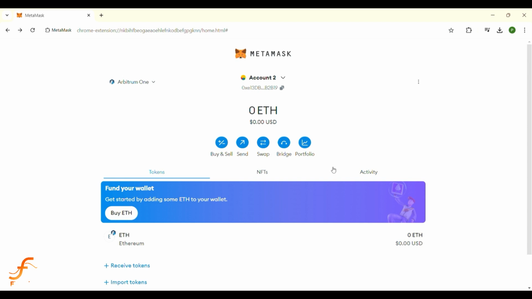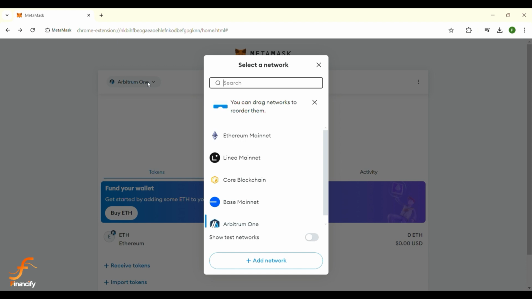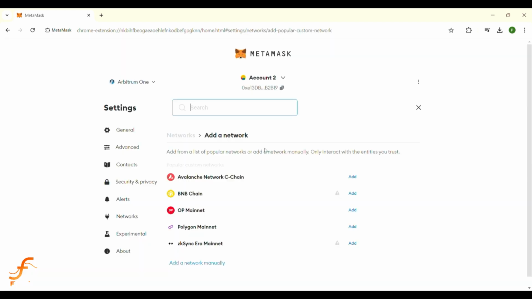Now let's get started. First, open the Metamask interface. Once you've accessed the Metamask interface, look at the top left-hand side of the screen. There will be a drop-down menu with your network name. Click on it, and a pop-up box will appear. At the bottom of this pop-up box, there will be an Add Network button. Click on the Add Network button, and the Add Network section will open right in front of you.